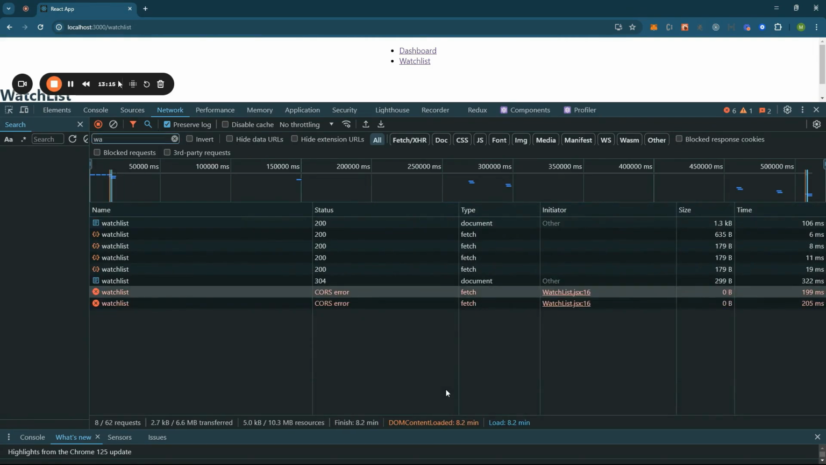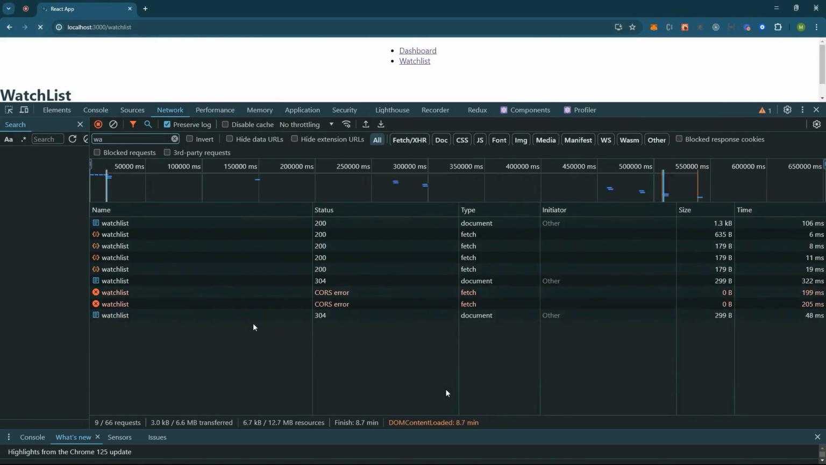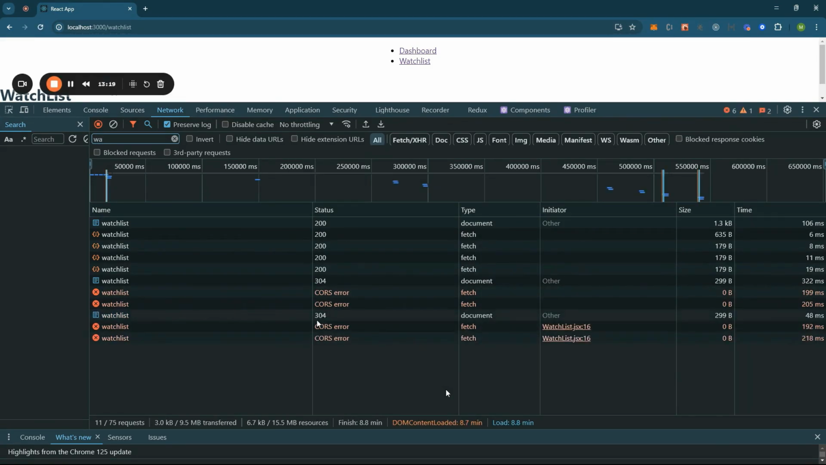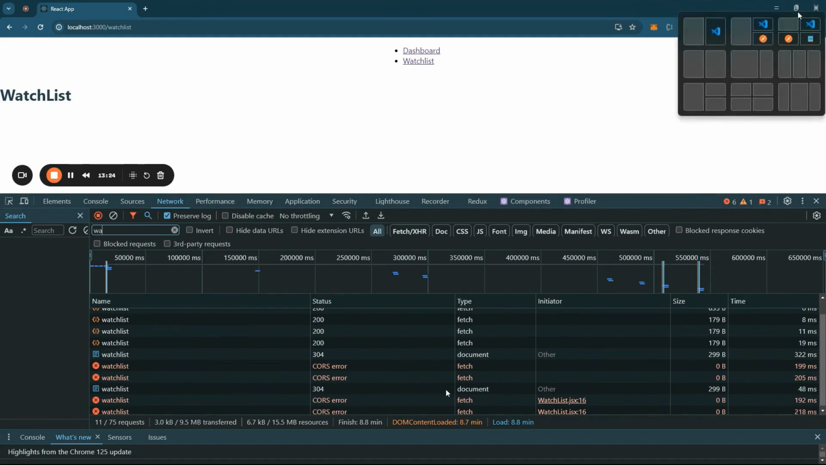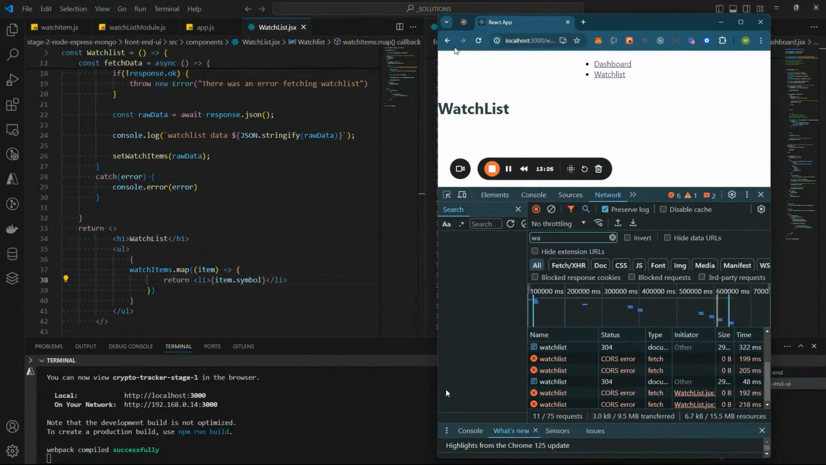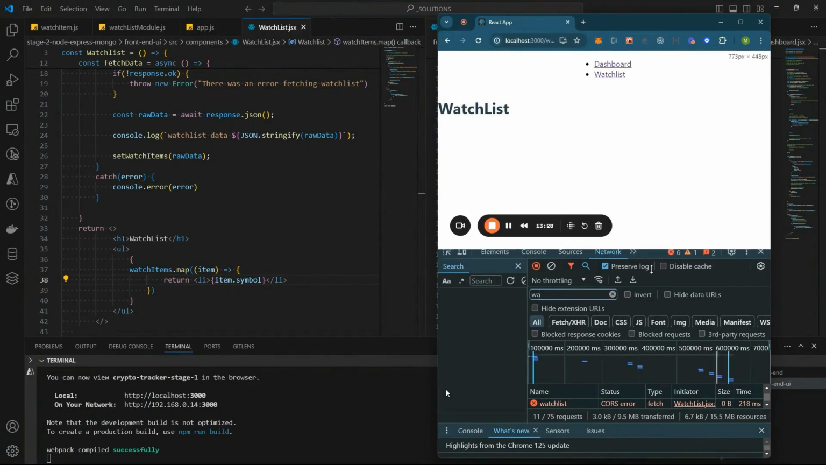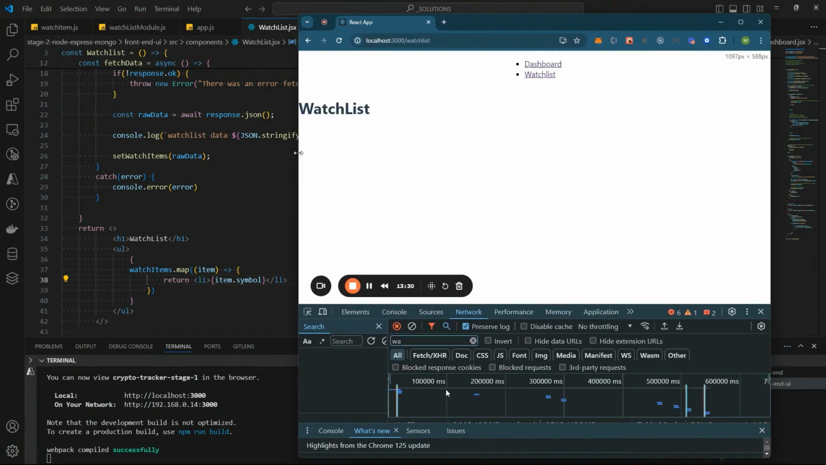So we can see the watch list items with the plugin, and then when we turn it off, we get the same cross-origin resource sharing error that we had before. So now this is where the server starts to shine, because we would like the server to resolve this problem.